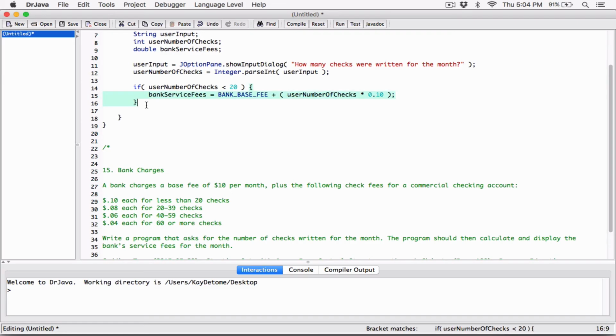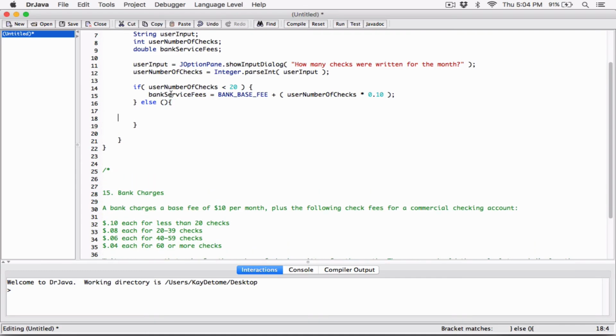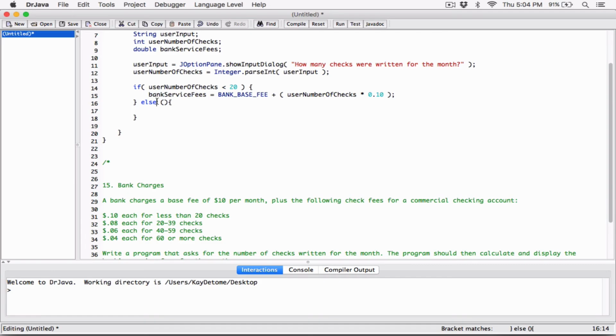So I'm going to go ahead and create the bank service fees for each range. So if the user's number of checks is not less than 20, else if, I'm going to create an else if statement. Okay, so if the user's number of checks is not less than 20, then that means that it's 20 and above.